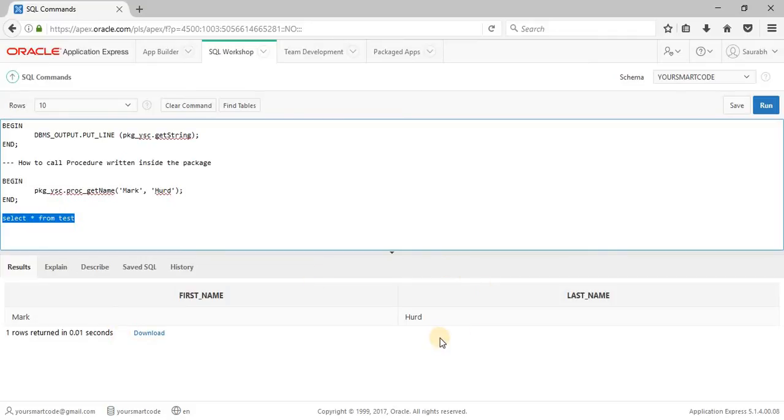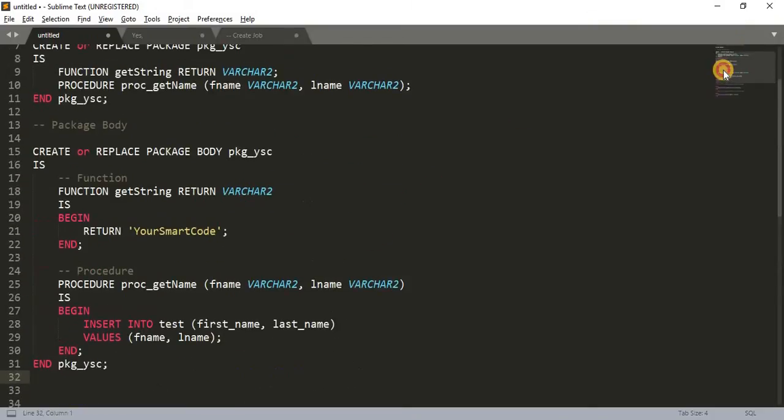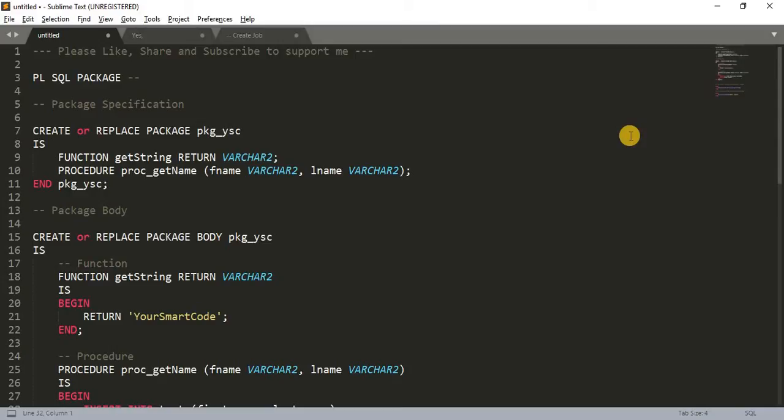So this is how we can deal with a function and procedure written inside the package. Hope the examples are clear to you. For any confusion or doubt, you can let me know in the comment box. I'll give you more examples in package as well.